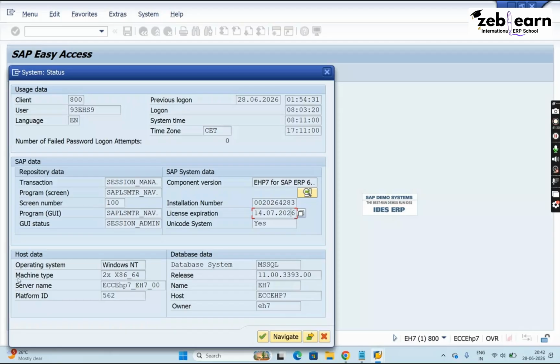Apart from that, if you come down, the operating system on which it is operating is Windows NT. This is the operating system on which SAP is working currently. And then database. Database means where your data is getting stored, whether master data or transaction data, any data that you create, on which database it is getting stored. So we have Microsoft SQL here. This is the database on which my data is getting stored. Okay, so like that I can see some important information related to the SAP system by going to the menu option system and status.